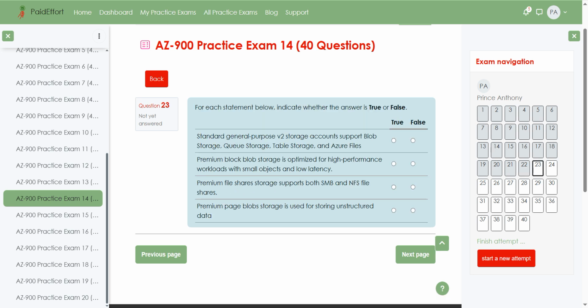For each statement below, indicate whether the answer is true or false. Standard general-purpose V2 storage accounts support blob storage, queue storage, table storage, and Azure Files. True. Premium Block Blob storage is optimized for high-performance workloads with small objects and low latency. True. Premium File Share storage supports both SMB and NFS file shares. True. Premium Page Blob storage is used for storing unstructured data. False. Let me explain. Standard general-purpose V2 storage accounts are the most versatile and commonly used in Azure.